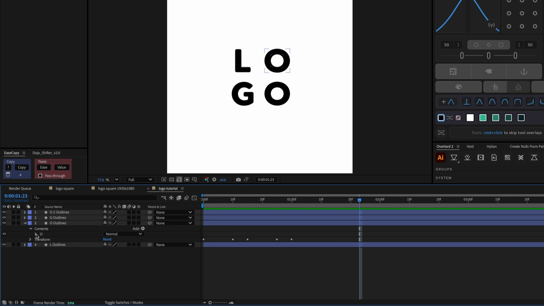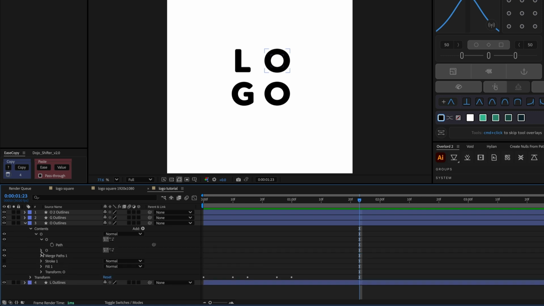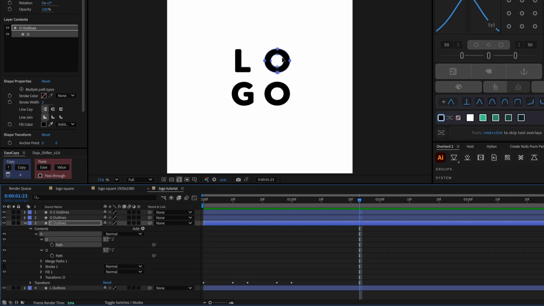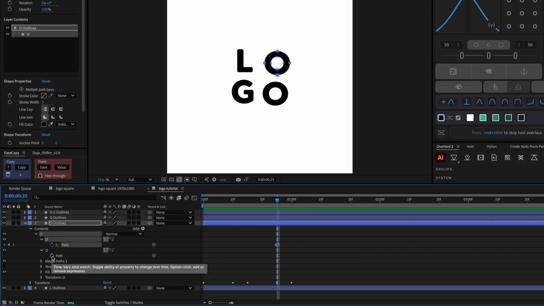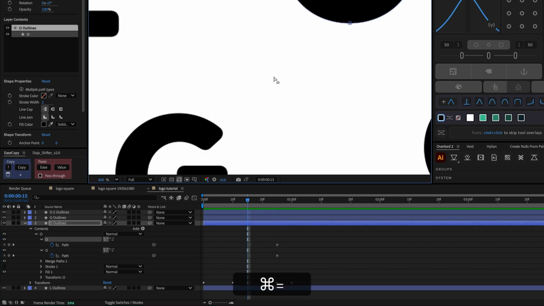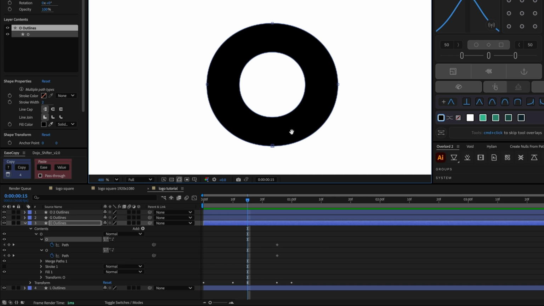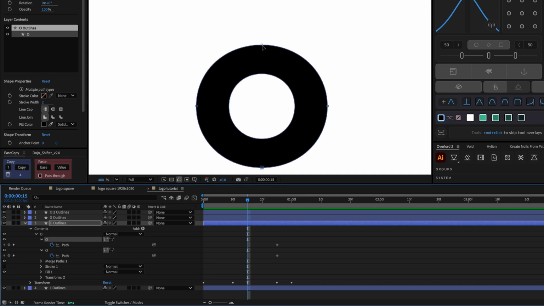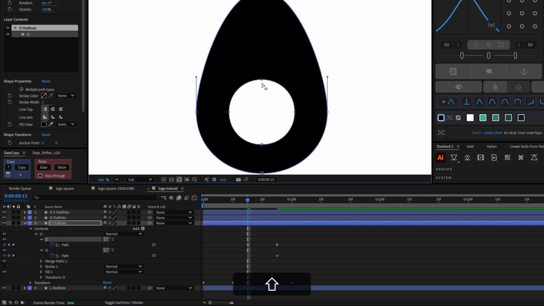For the O, if you go into the path property, there's actually two different path properties because there's an inner path and an outer path. So I'm going to move my playhead to 25 frames and set a path keyframe for both of these. Then I'm going to go back to 15 frames and let's zoom in on the O. Right now, if I were just to animate this point right here, the O is not going to stretch in a way that I think looks good.